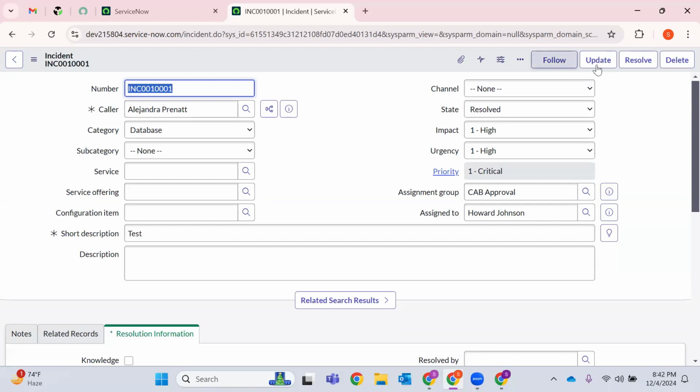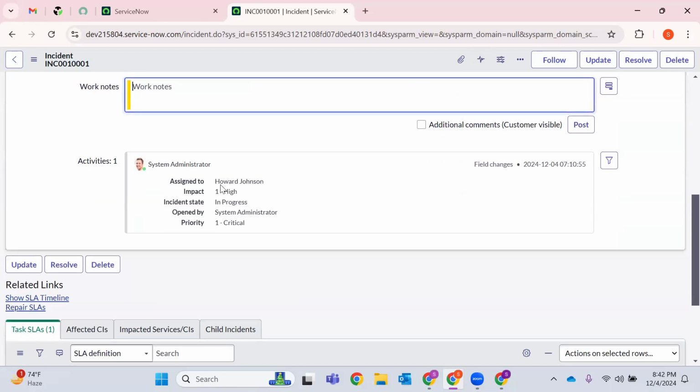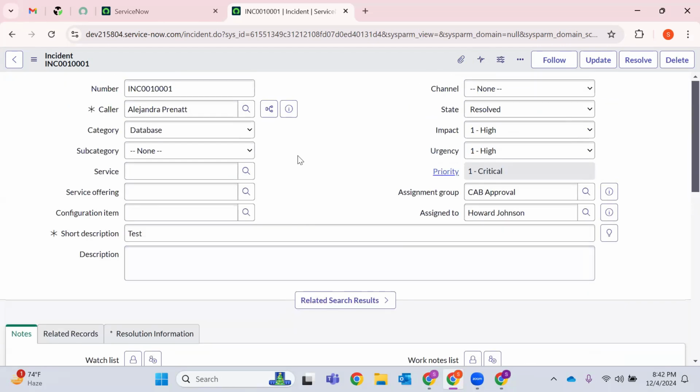Okay, and these are buttons. Follow is a button, update is a button, resolve is a button. How are these buttons responding? This is the attachment. This is for checking your activity. I want to audit only a few records, not everything on the form.